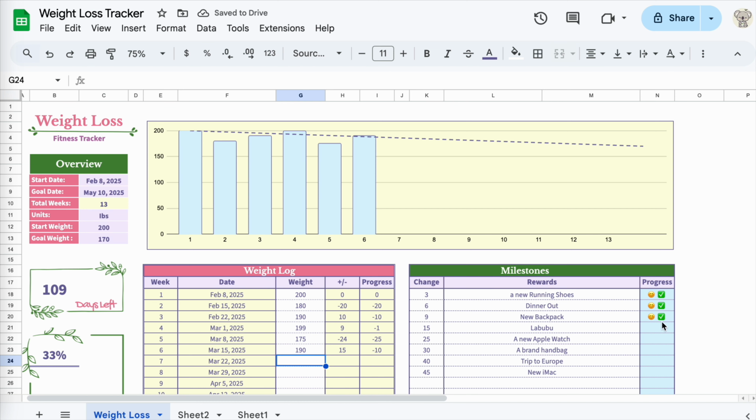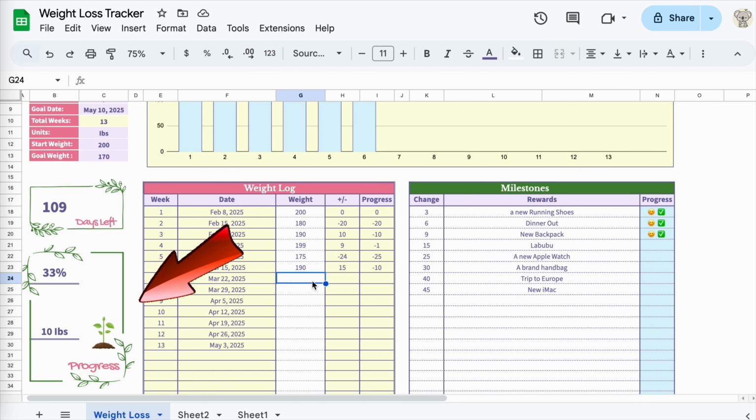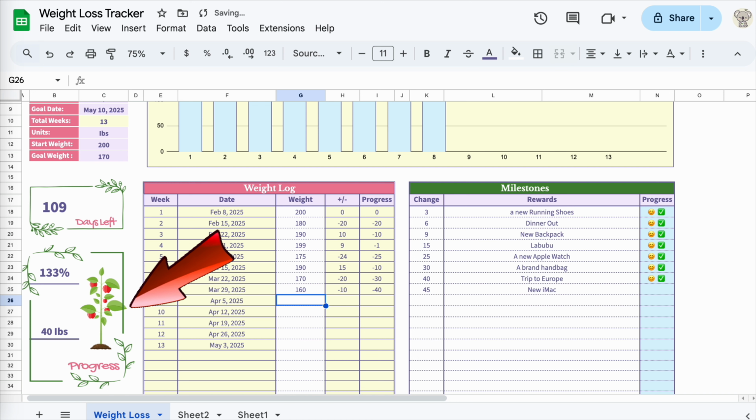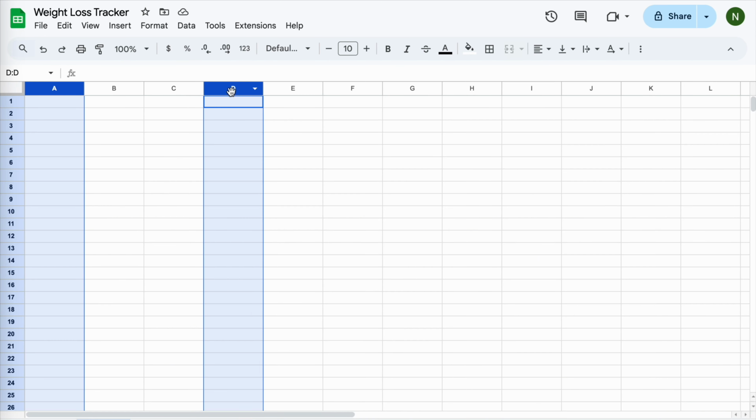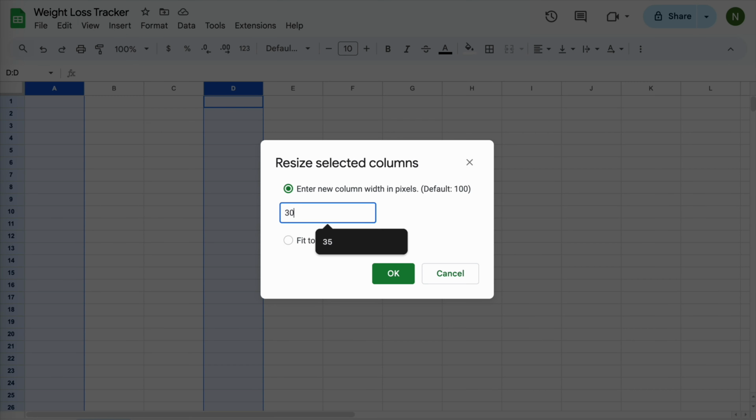And in the end of the video, I will also show you how to animate the sticker. Now let's get started. Let's set up the basic layout.